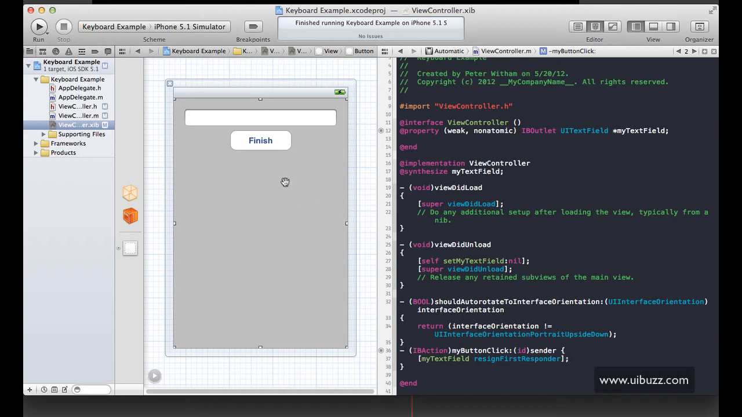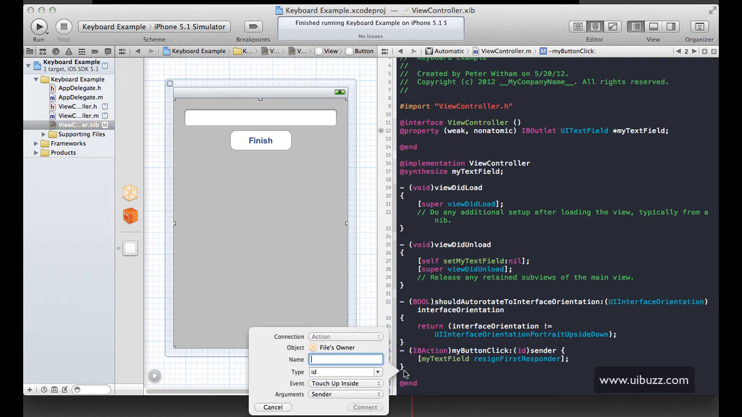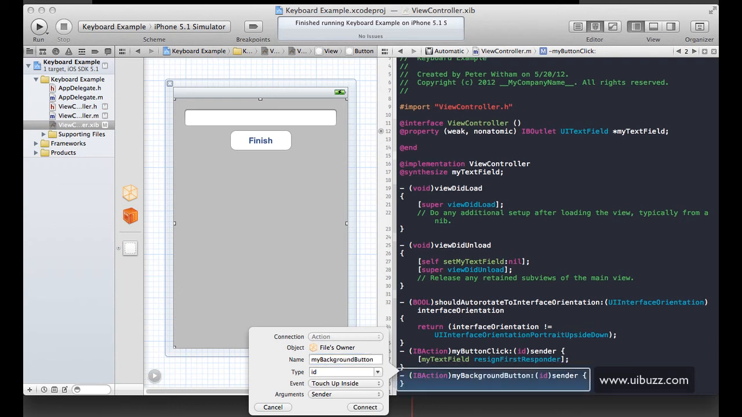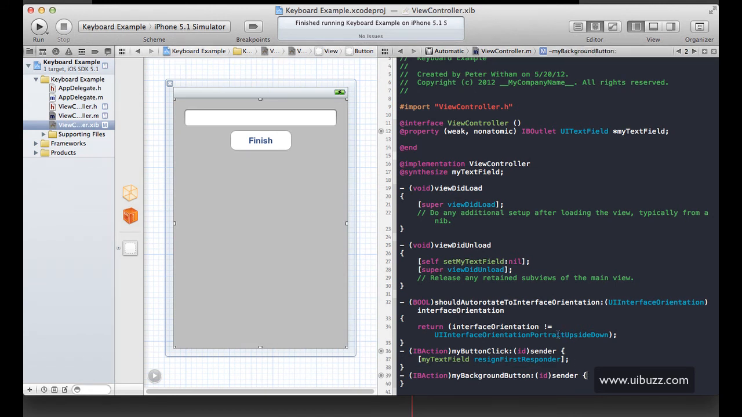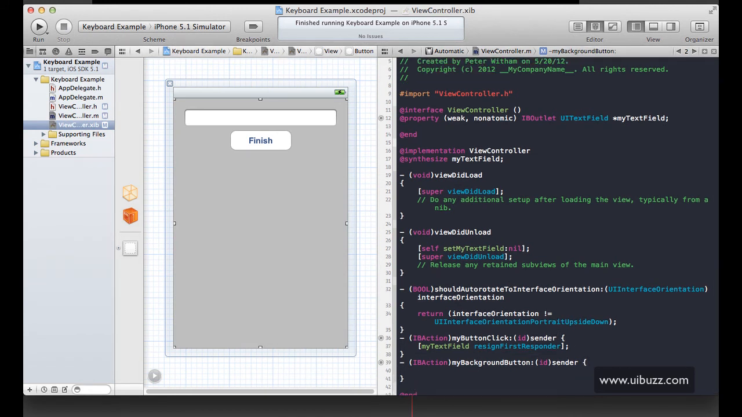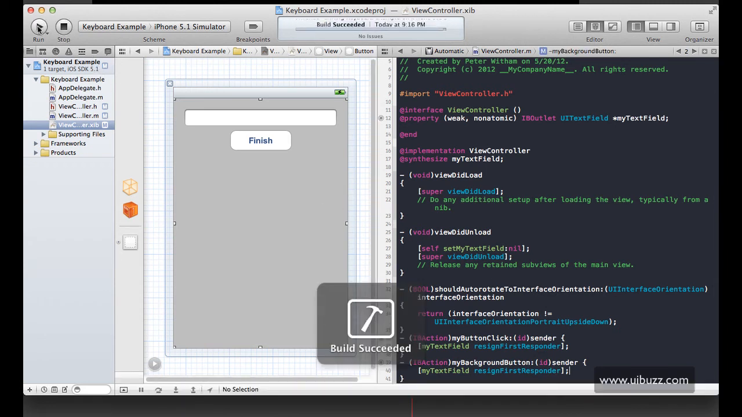Now all we need to do is add the code again. Right click, bring it down here and insert a new action, and I'm going to call it myBackgroundButton. We just need to put in exactly the same code as before: we say to the text field, myTextField, I want you to resign first responder. We'll save that, and now let's run it again.